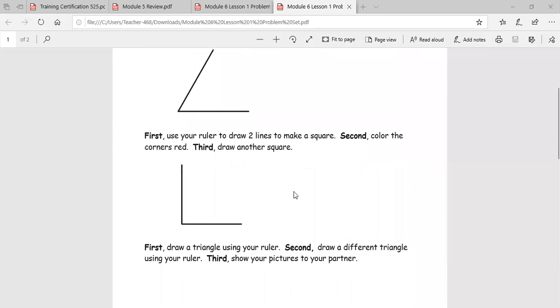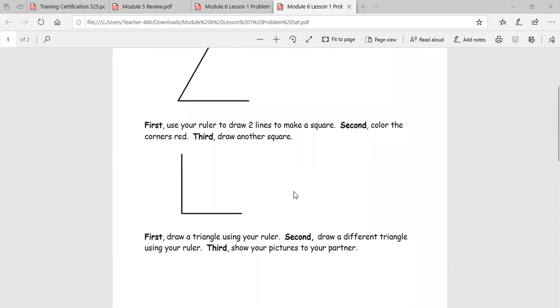All right, our middle one, we are going to create a square. So I will read the directions and then we will complete it together. First, use your ruler to draw 2 lines to make a square. Second, color the corners red. Third, draw another square. So I know a square is any shape with four sides. All of my sides need to be the same length.